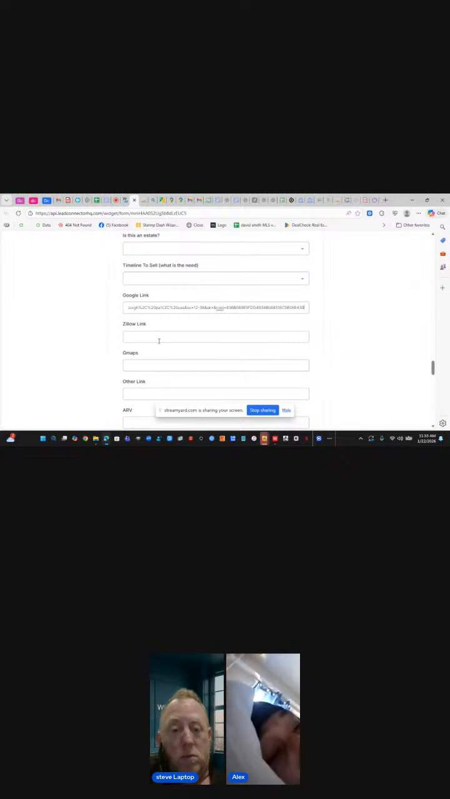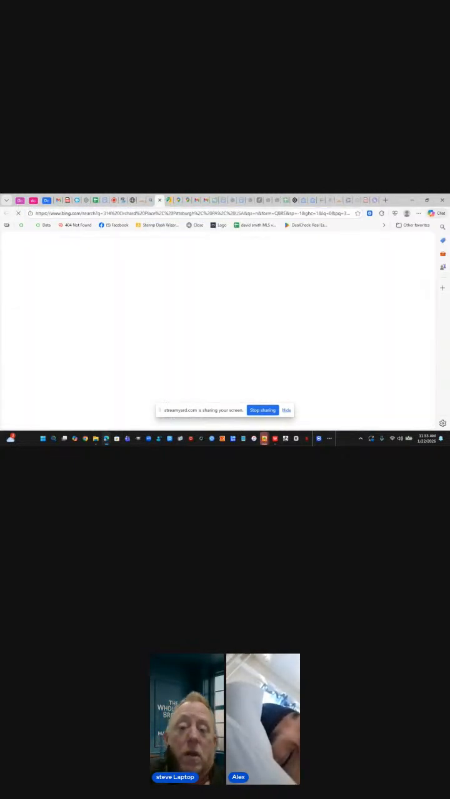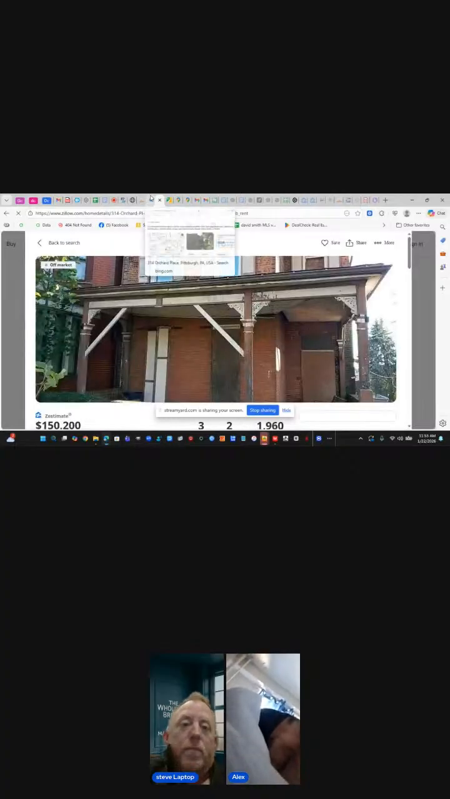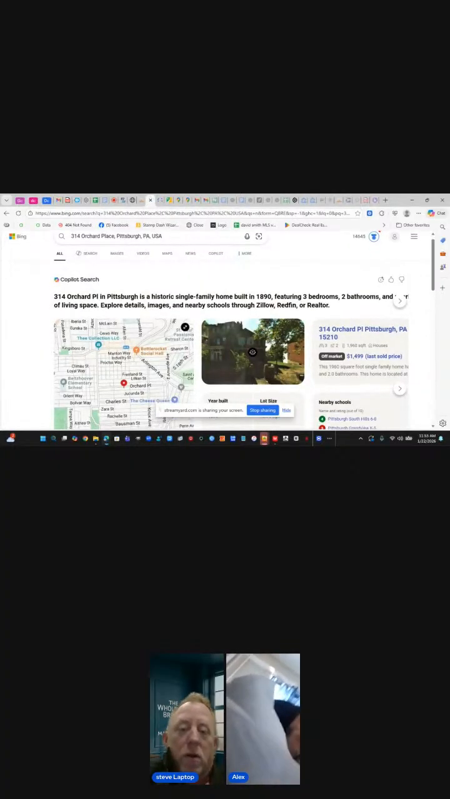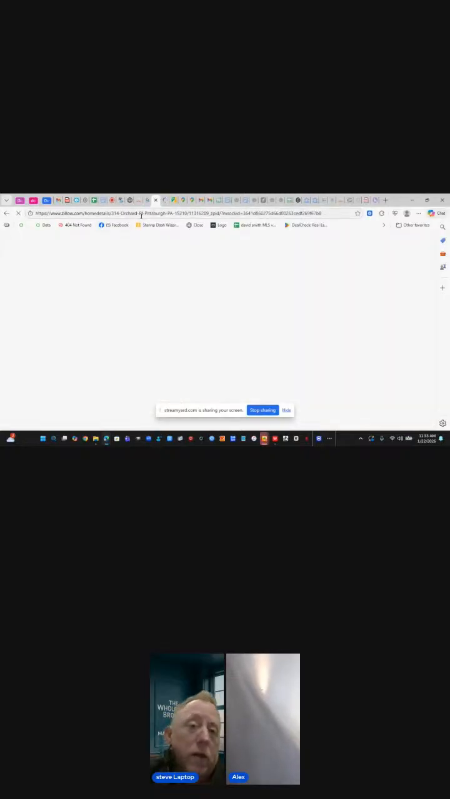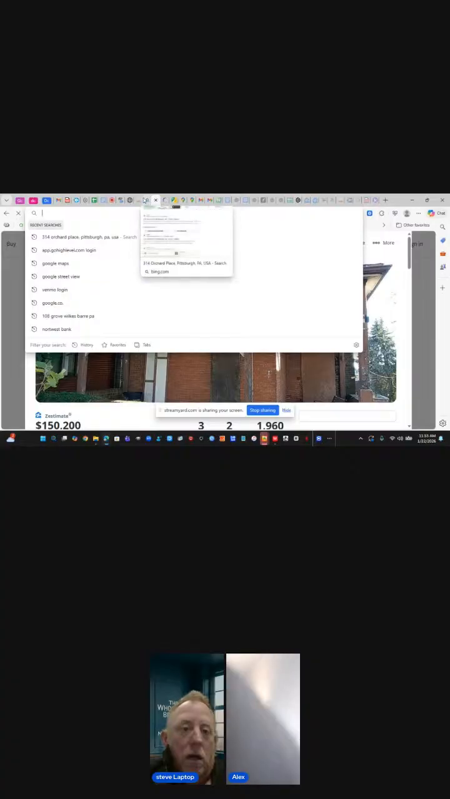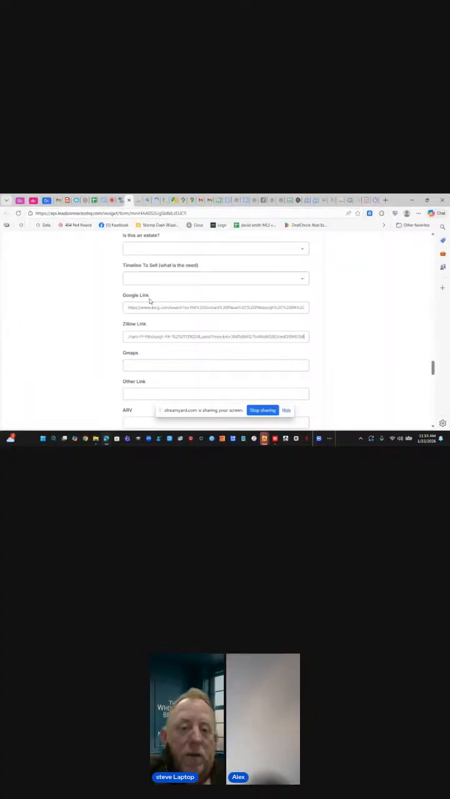Zillow link. Shockingly enough, is part of the Google link. That wasn't supposed to happen, although it actually worked out anyway because it opened up Zillow. But here's my Zillow link. I just click on it and I read it because you want to read it anyway. And I take it and I paste it in.